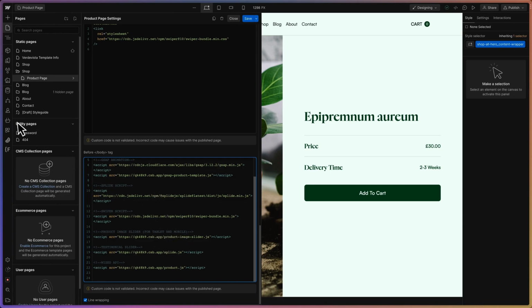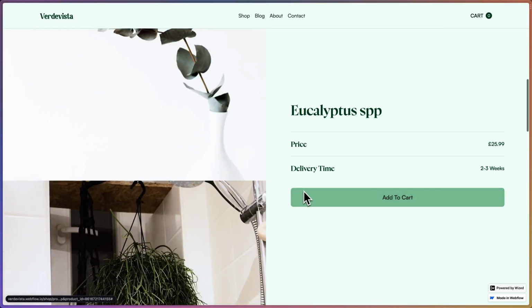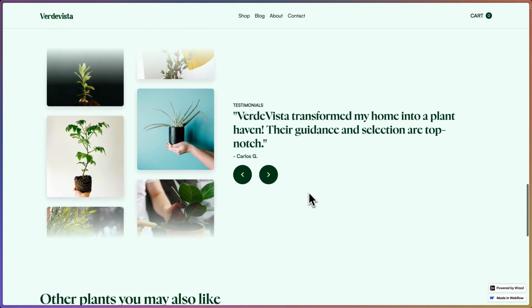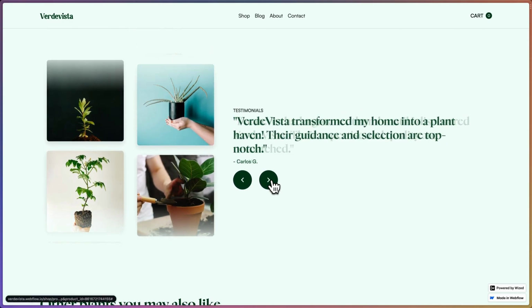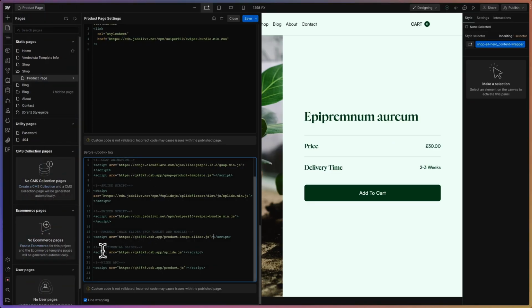In case you're wondering what the Splide slider is for, that is for our testimonial that you will find over here. So it's right here. Hopefully that clears everything up. And then we have our testimonial slider connected to our Code Sandbox and our Wized API. We have this product JS.